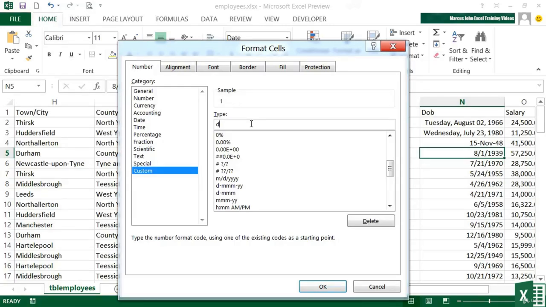So D is 1, 2 Ds is 01, 3 Ds gives me Tue, and 4 Ds gives me Tuesday. So August the 1st, 1939 was a Tuesday, and we can get the cell to show us Tuesday by leaving 4 Ds, or 3 Ds for the abbreviated, 2 Ds for 01, and 1 D for 1. Now obviously, if you put 1 D and it's the 15th, it will still show 15. The difference between the D and the double D is if it's a single digit date, whether you get a 0 in front of it.